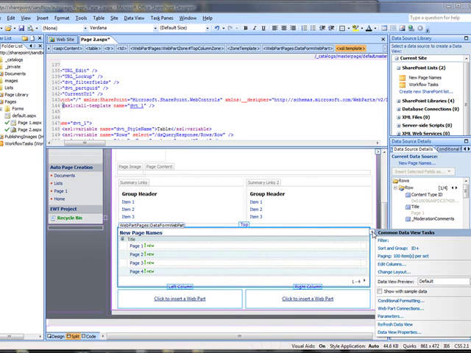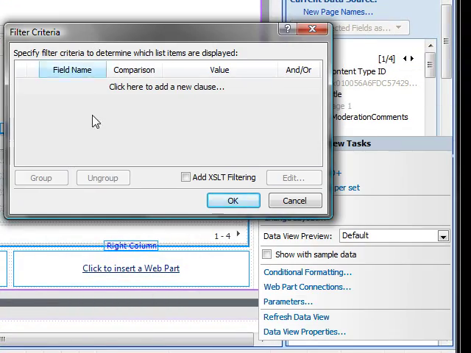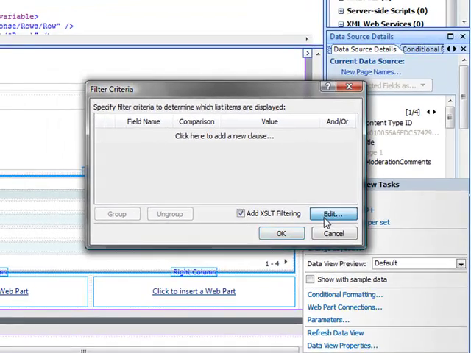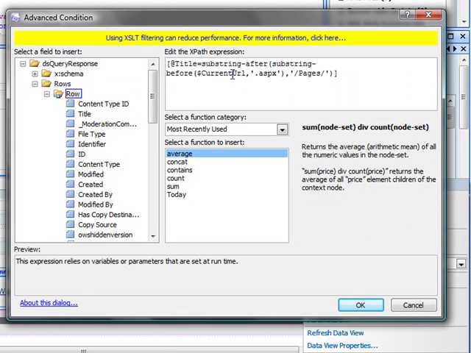Right, so now I want to actually add my filter criteria. So once again, click your little web part, Data View Tasks here, and go ahead and click Filter. All right. Now select Add XSLT Filtering. Go ahead and click Edit. Now I already had written this code, but here you go with the code. So I'll go ahead and explain it to you.